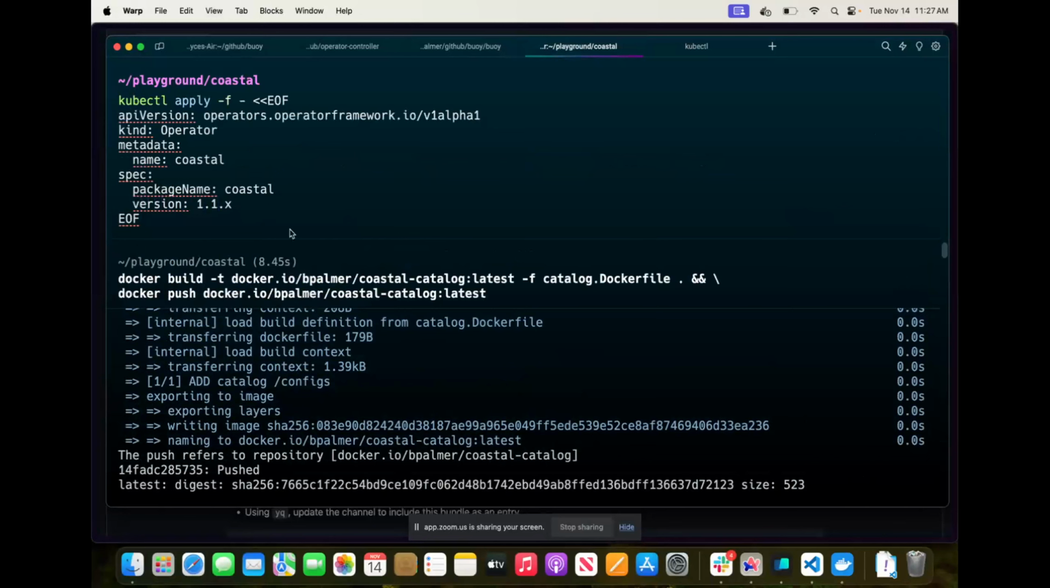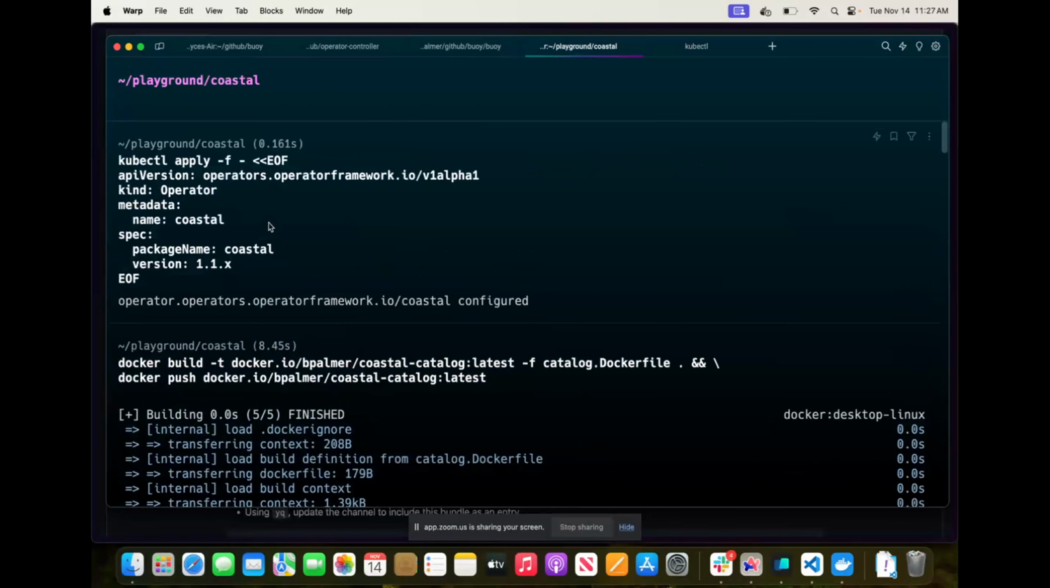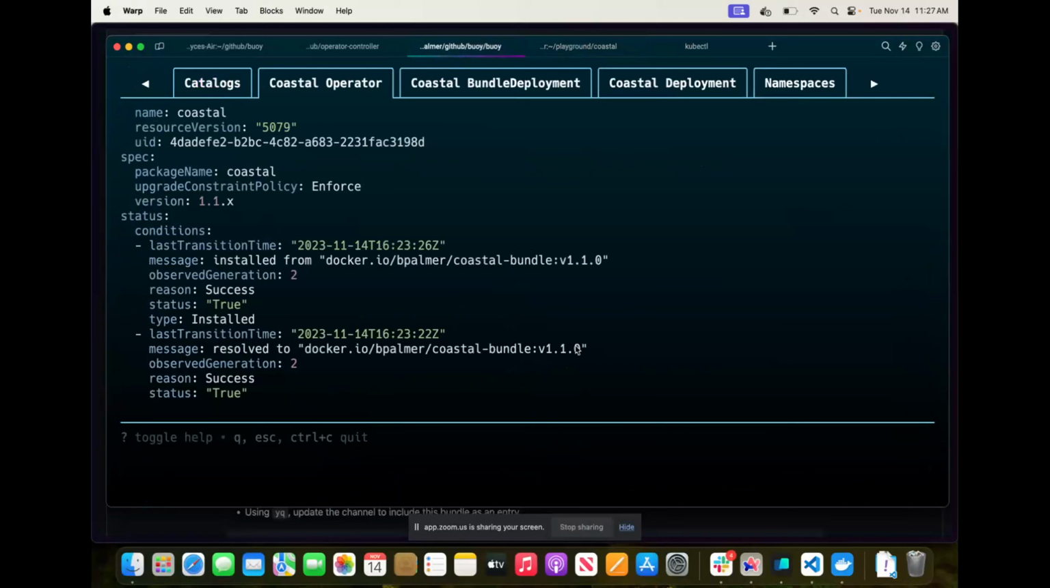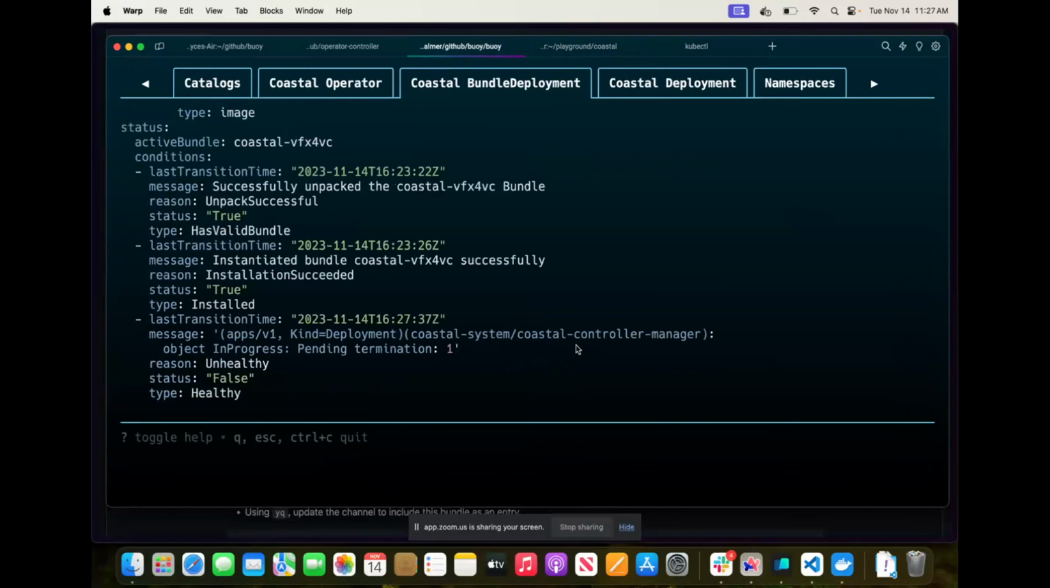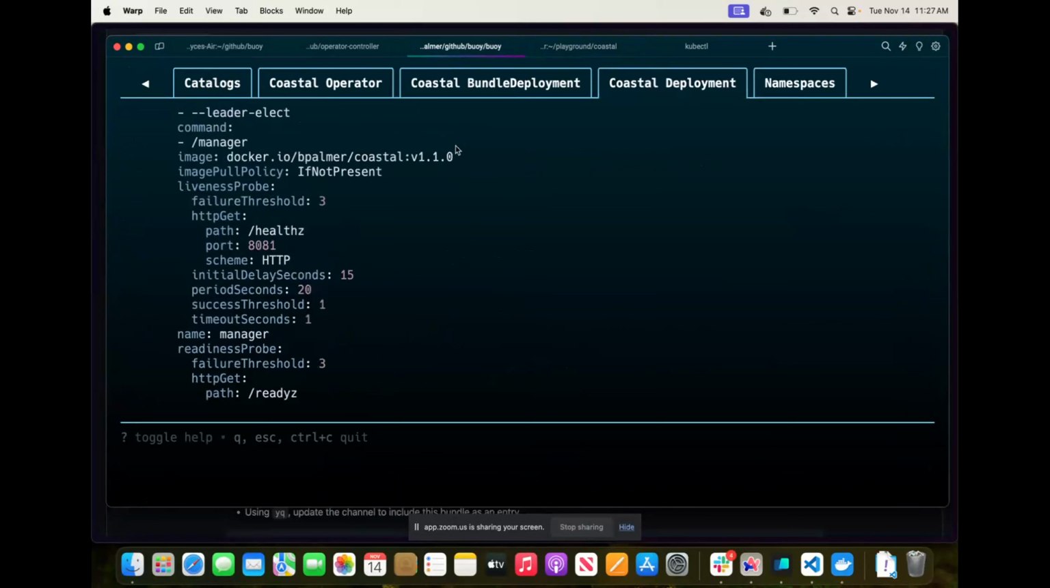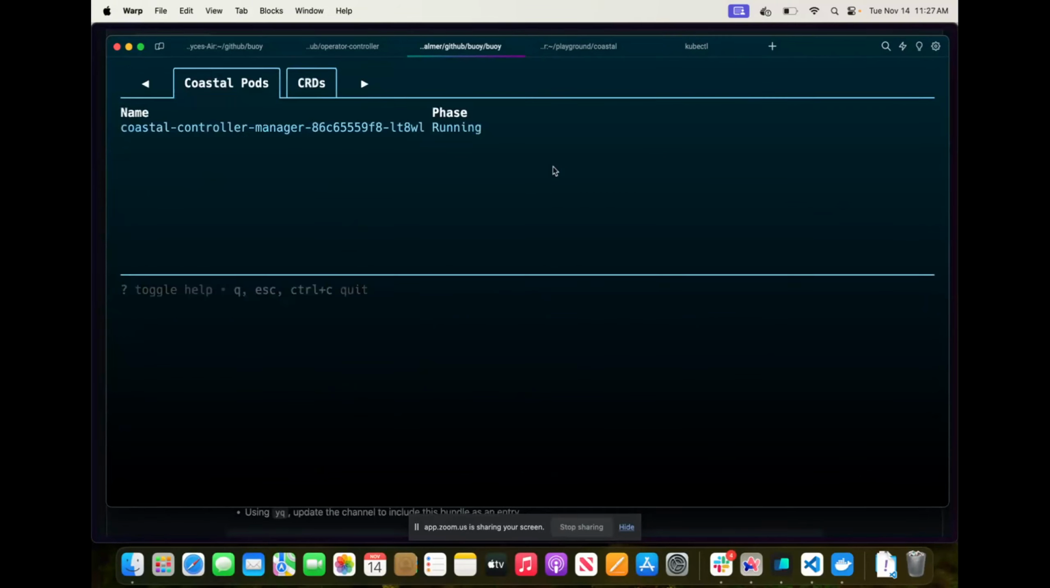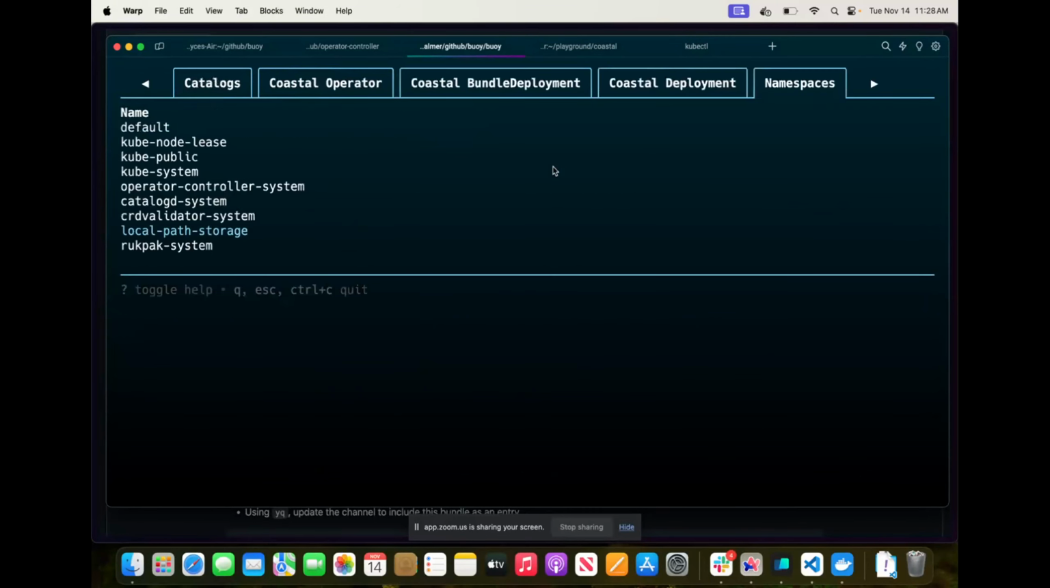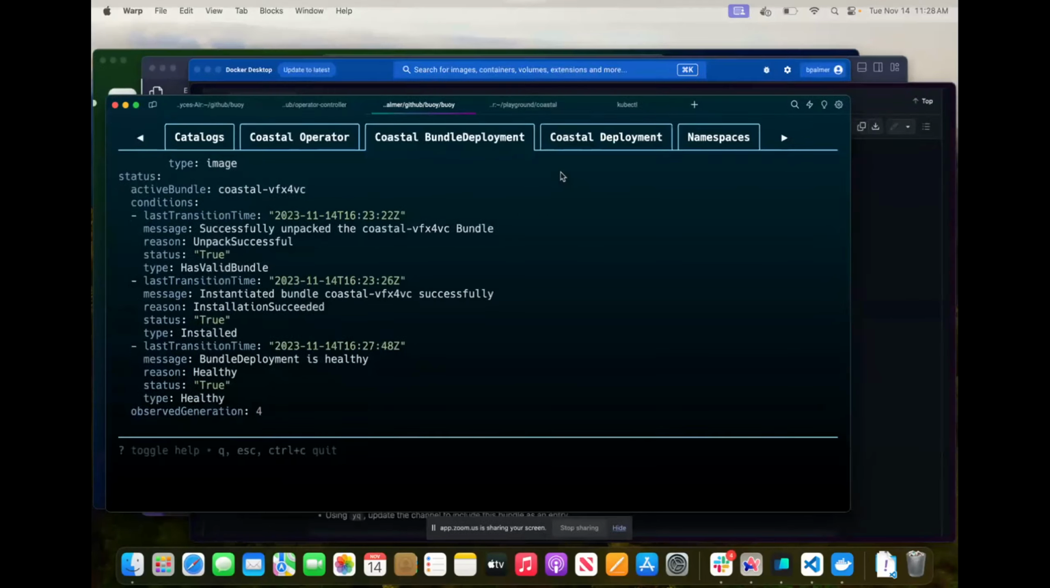And then if we were to update the operator's version range to be ZStreams of 1.1, and we upgrade that, we should see very quickly the operator is upgraded to 110. We can see the bundle deployment is unhealthy and it's waiting on the new version to come up. Now it's up, and we can see that we now have this deployment that has the 110 image, and we have the pod up and running.